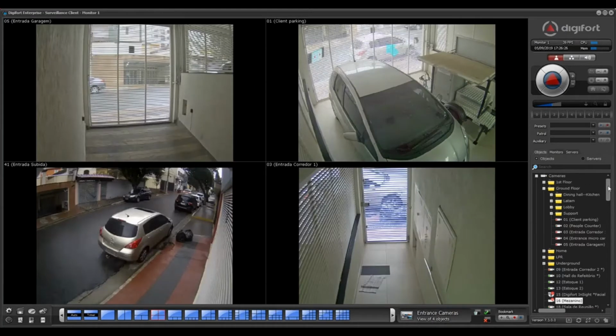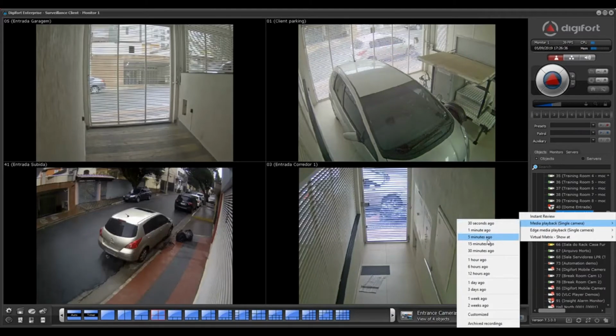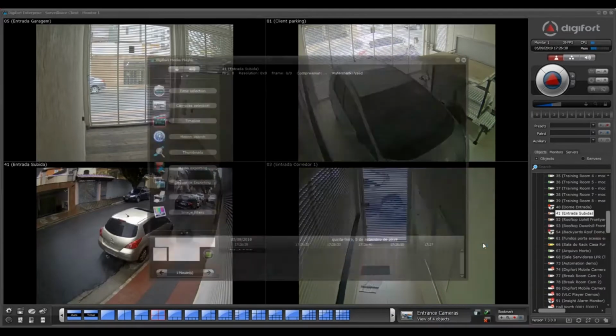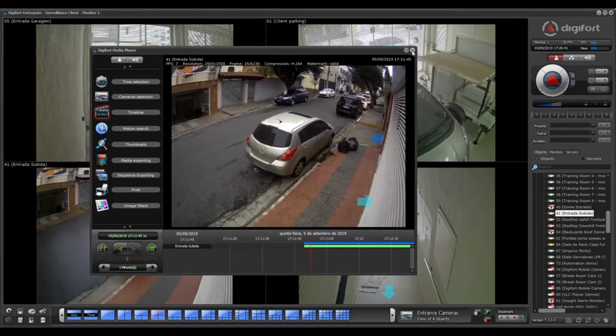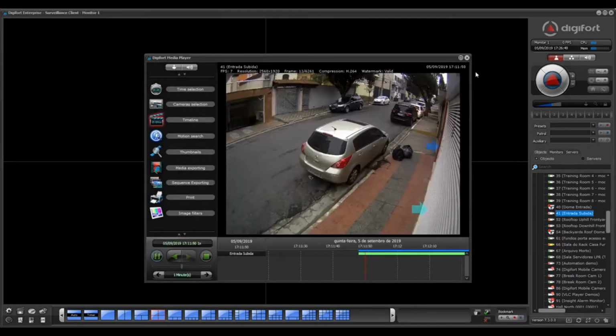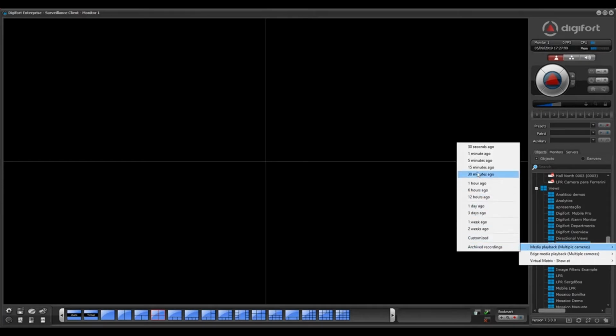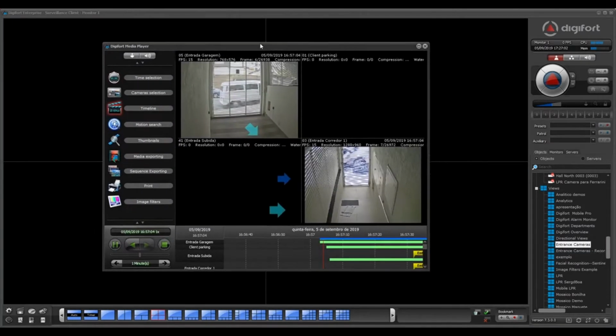You can also play back from the objects list. So I can just right click on a camera, for example, camera 41, media playback, 15 minutes ago. And I don't even need the camera to be on the screen. So I can just play back directly from here. If I want, I can also play back directly from a saved view. So for example, this view here, I can play back 30 minutes ago, and I have all my cameras.